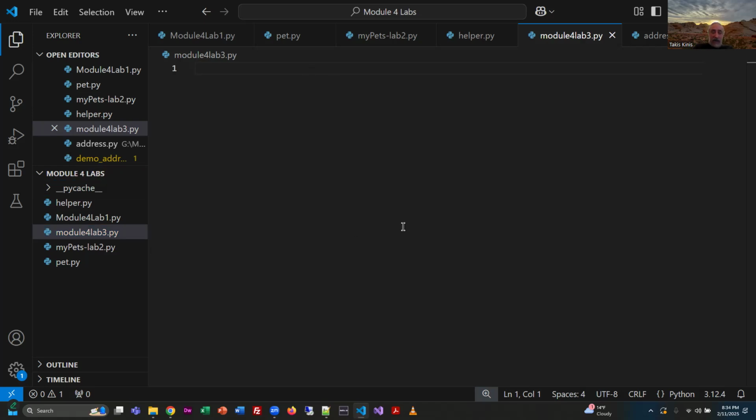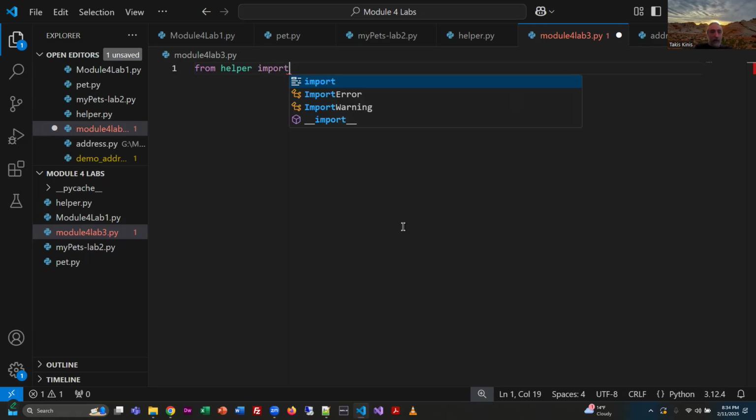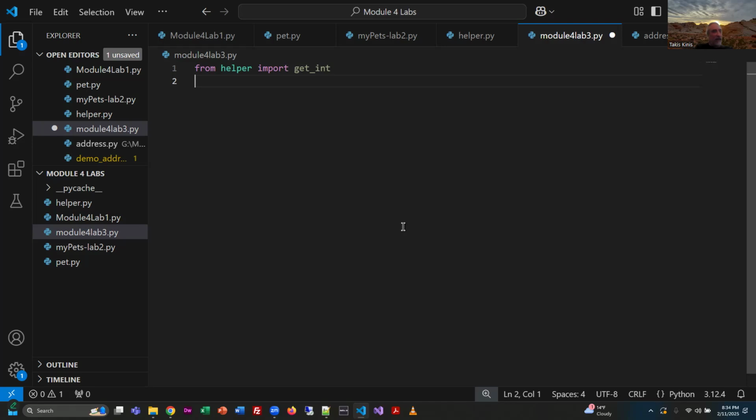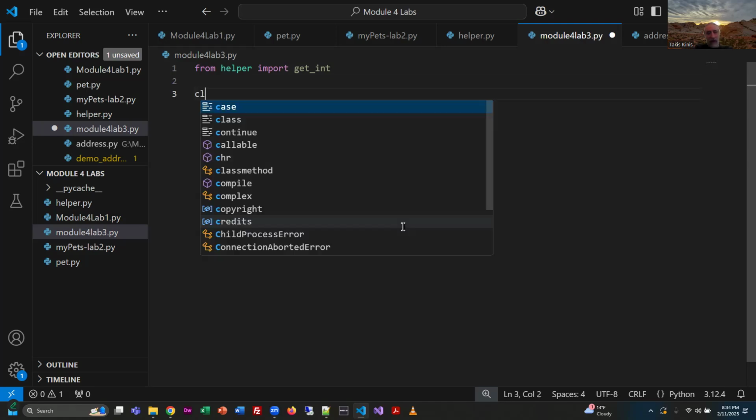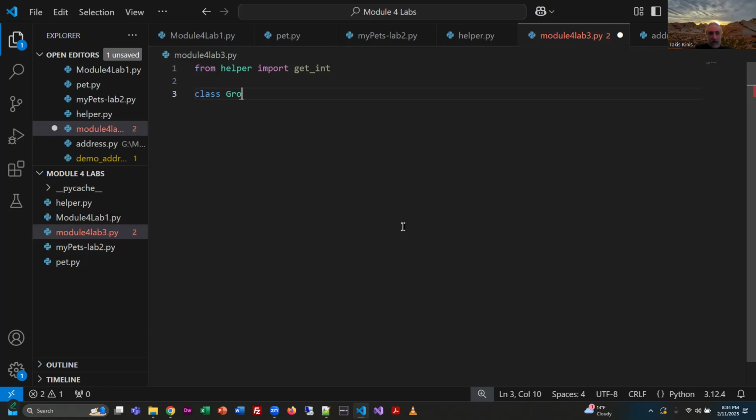All right, so first step is we are going to do an import at this point. From the helper file, we're going to import the get int function. And notice how cool that is. Once I got the import typed in there, I start typing, it recognizes the files there and reads the function automatically, and I don't even have to type the whole thing. Thank you, Python. Now we're going to create a class, and we're going to call this grocery item. Notice the capital G to start.